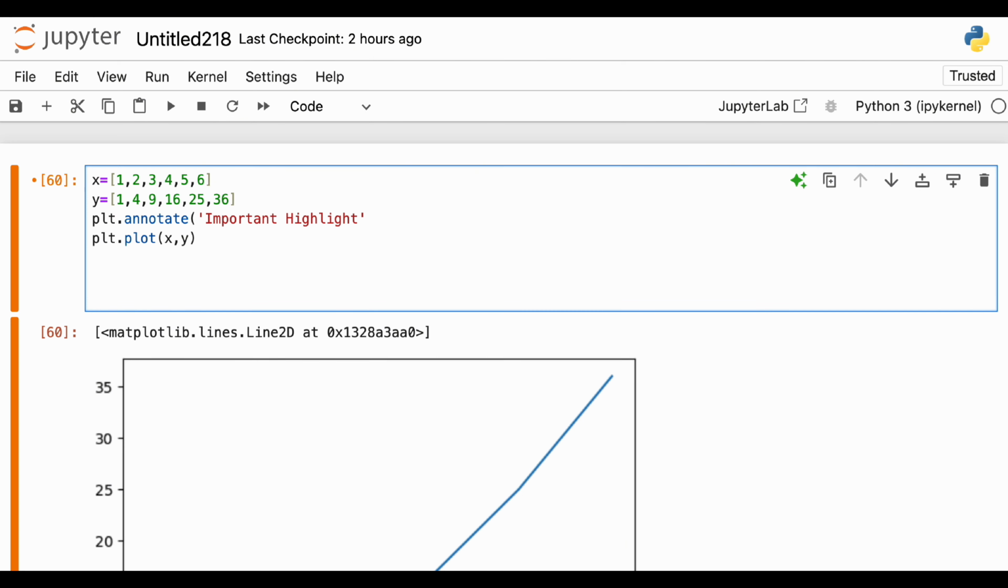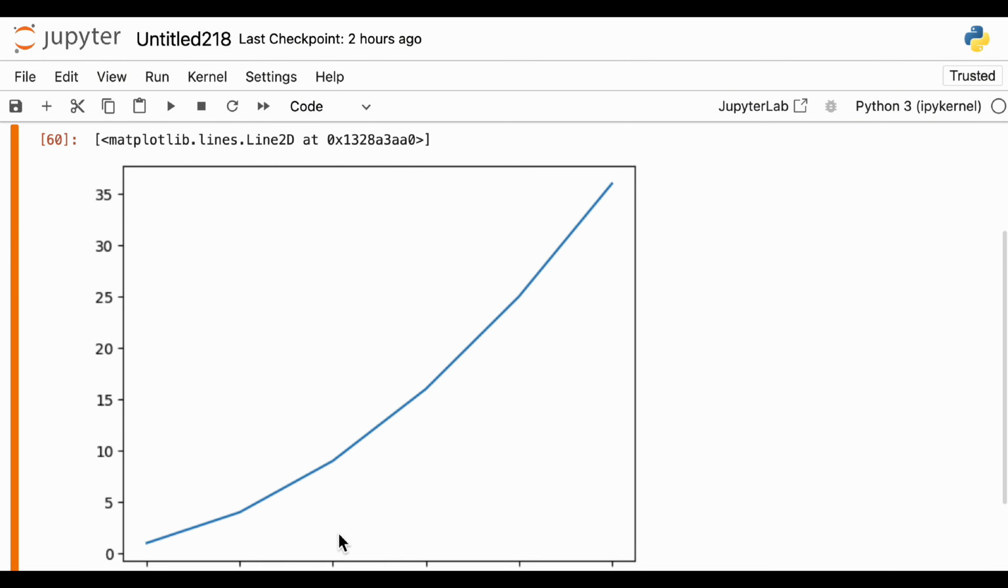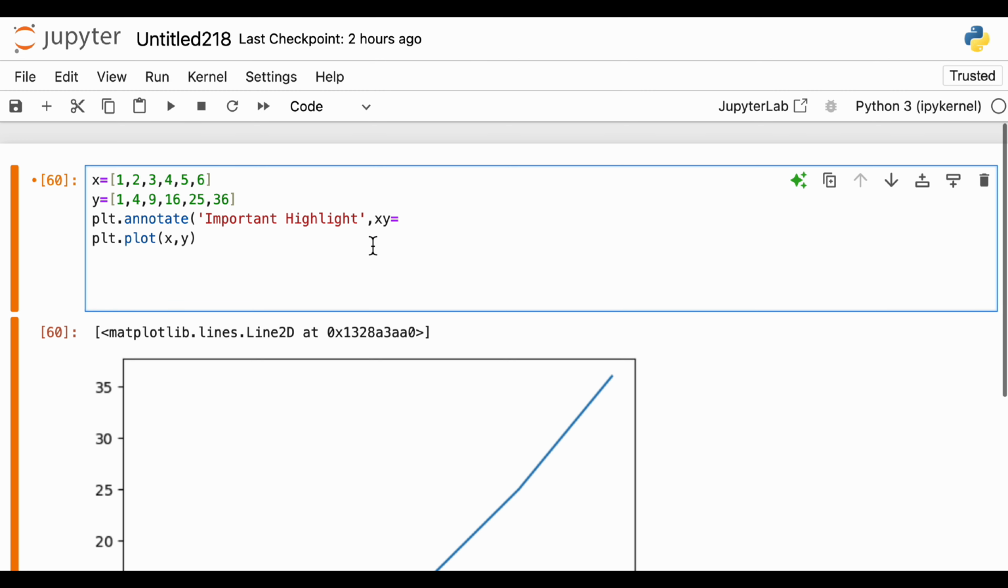Now, you want to highlight this text. Where do you want to highlight this text in the chart? For that you need to do comma xy equal to the position coordinate. Where will it lie? For example, it is lying at 3, 15. So xy will be equal to 3, 15.